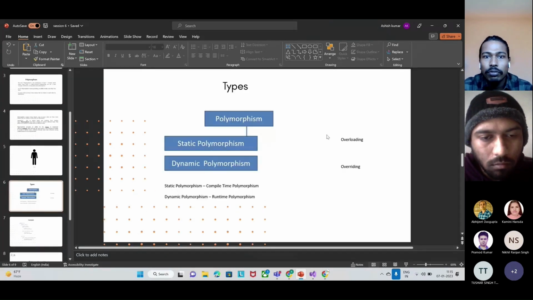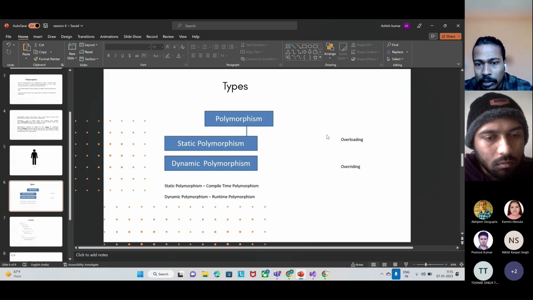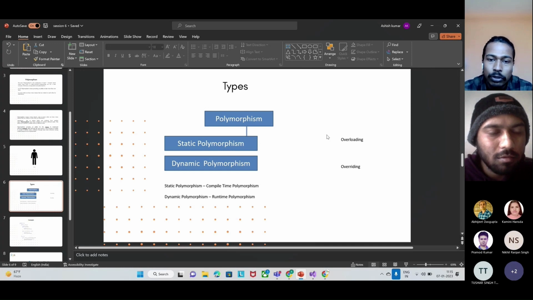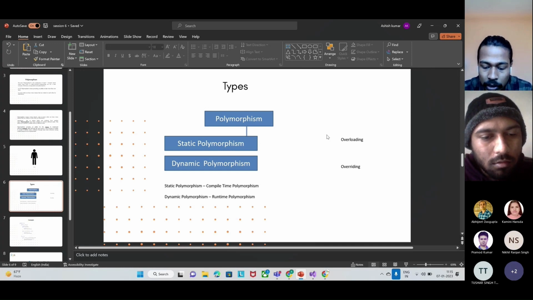It is basically of two types: static polymorphism and dynamic polymorphism. Static polymorphism is also known as compile time polymorphism. It is known as compile time polymorphism because whenever we are using methods of the same name, we can find out which of them is going to be used in those situations during compile time only, before the execution of our program.